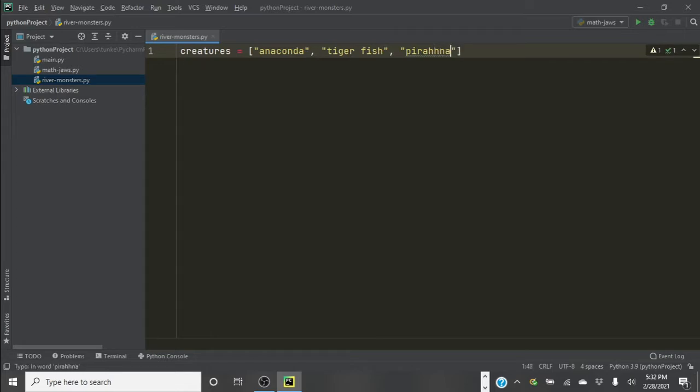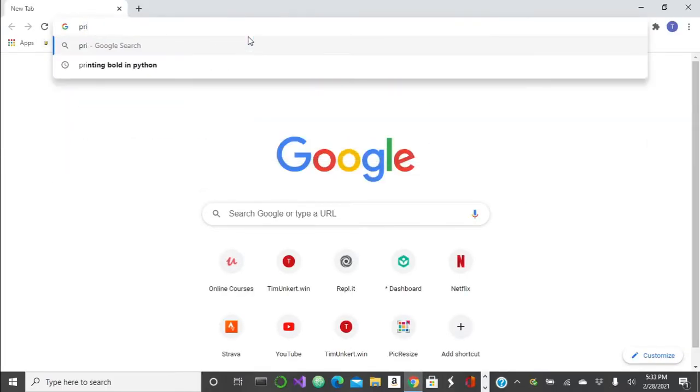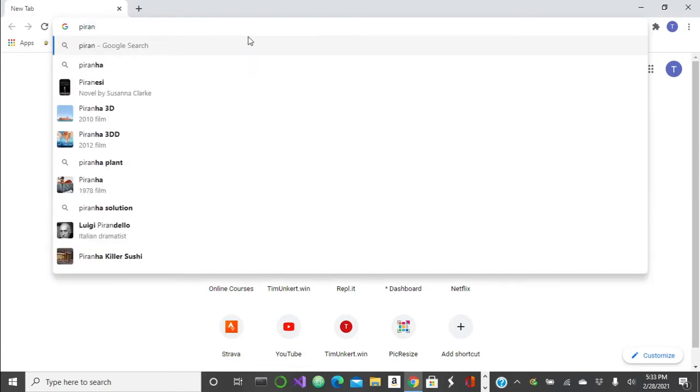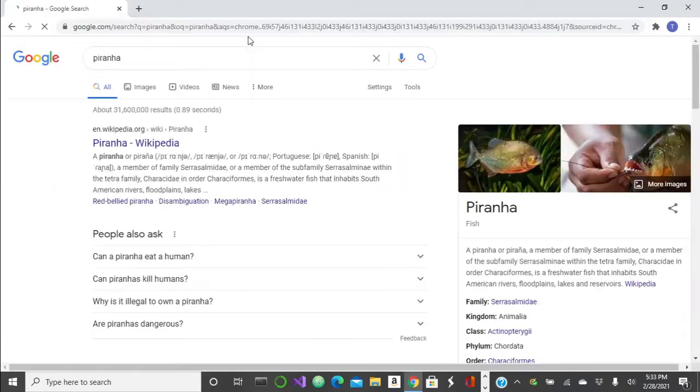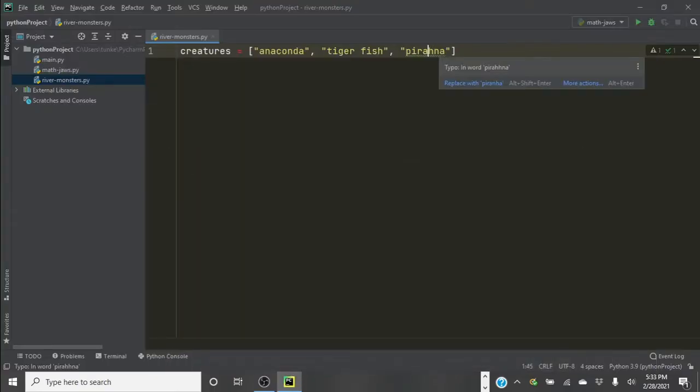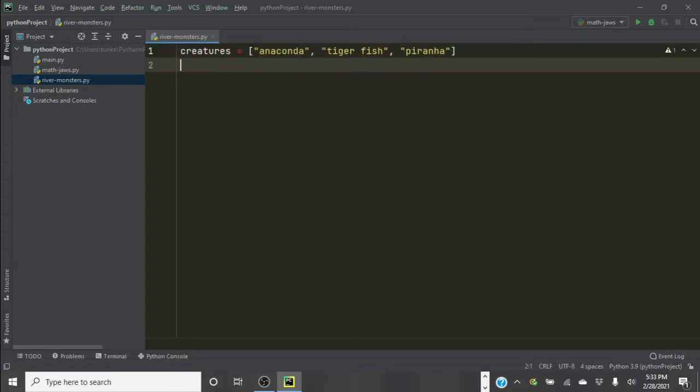Piranha. Still spelling it wrong. Part of this video, I will be going and checking out how to spell things, because I'm horrible at it. Piranha. Okay, I spelled it right. All right, so we'll have a piranha in the list. Okay, so those are 3 creatures that could get them as they're crossing the river.